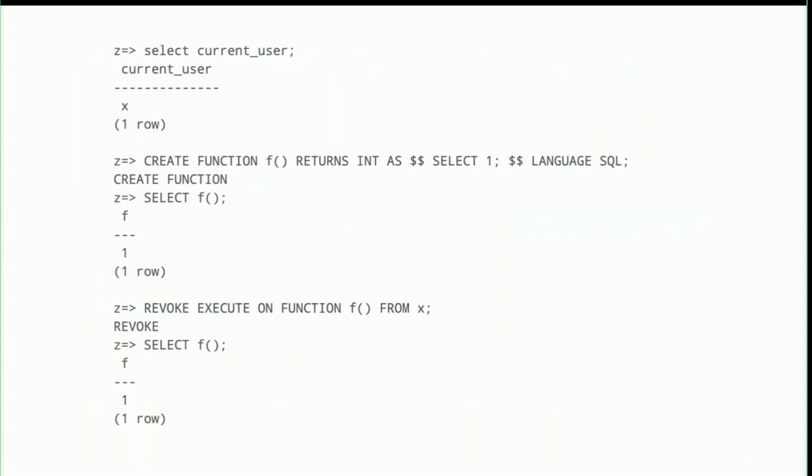Here's an example. Okay, we're in database Z. The current user is X. Okay, so now we create a function. That function is owned by the current user, which is X. So we select from it. Oh, look, it works. And then we revoke it. It still works. Now, what you should be thinking is, well, yeah, that's great, but this is a dumb example because X is the owner. So of course X can still select from it, because the owner has all privileges or something like that, right?